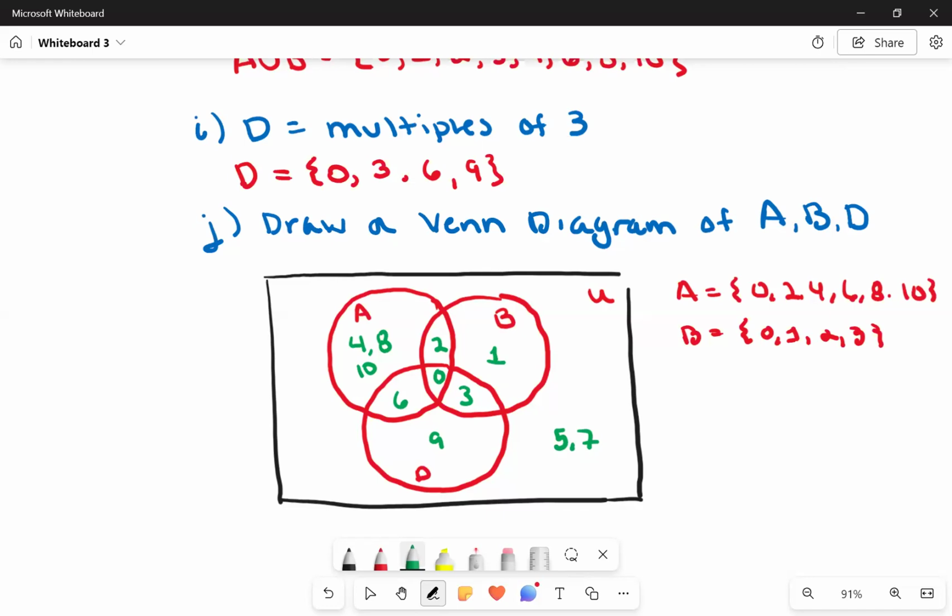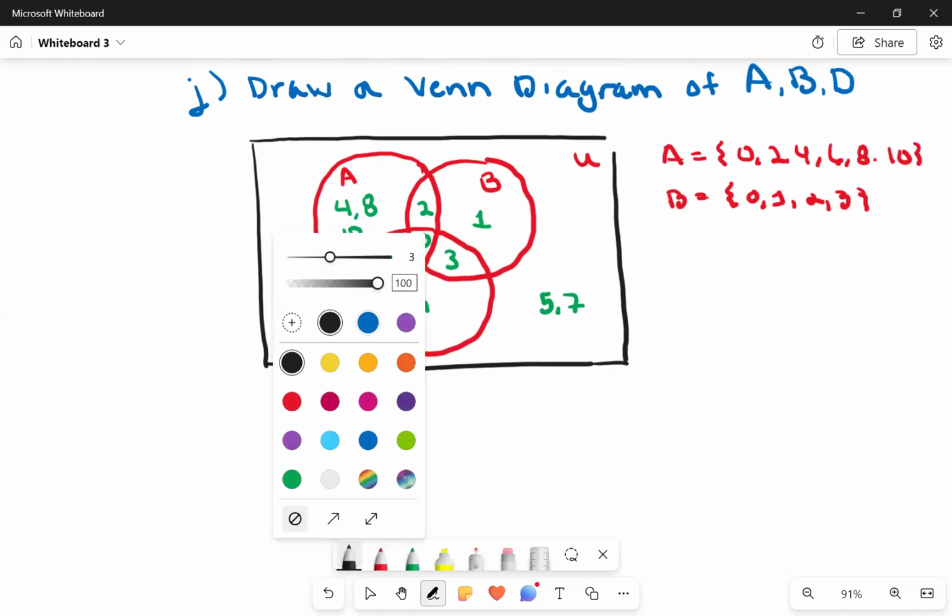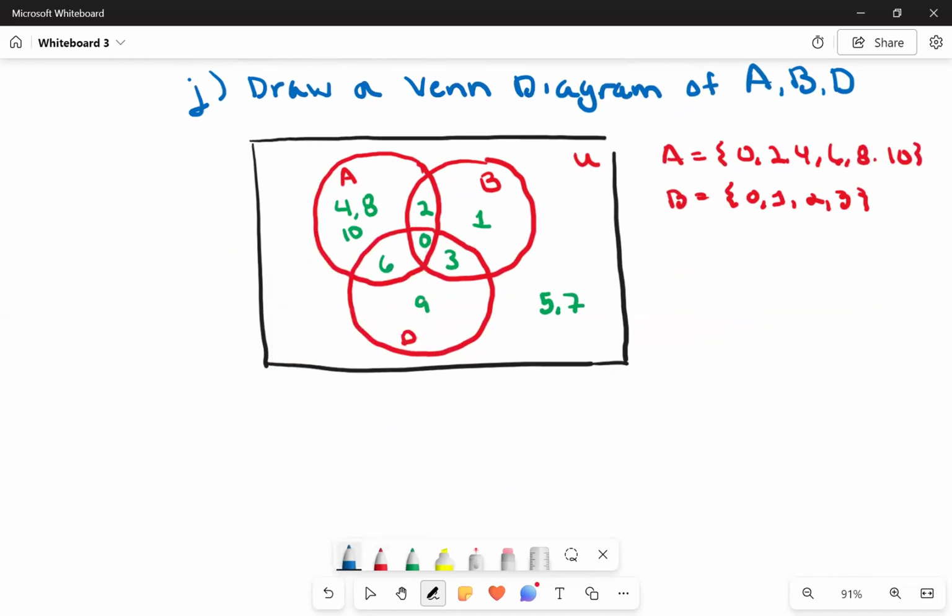Okay, I want to do one more special example for Venn diagrams here that I think will be useful to you. And that will be, I need to create another set. So, okay. Part K, let's create the set E, which will be multiples.